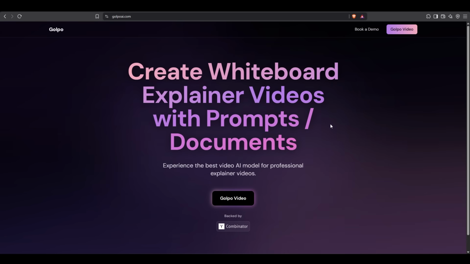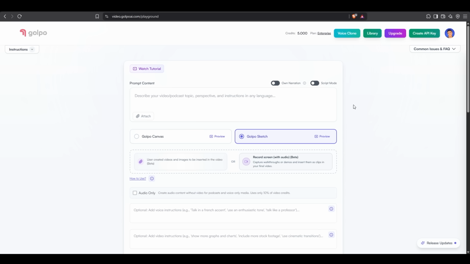So first you go on golpoai.com. Here we have an overview about the tool. As you can read, create whiteboard explainer videos with prompts or documents. Let's hit Golpo video. Here we are in the interface of the generation. You can enter your desired prompt here, attach documents or files.